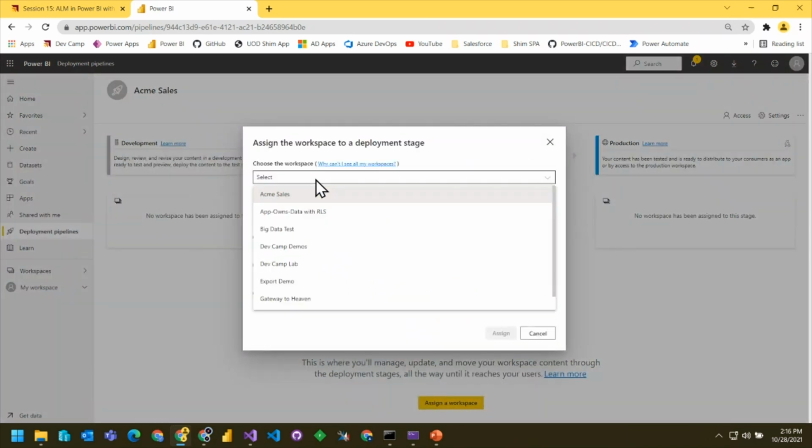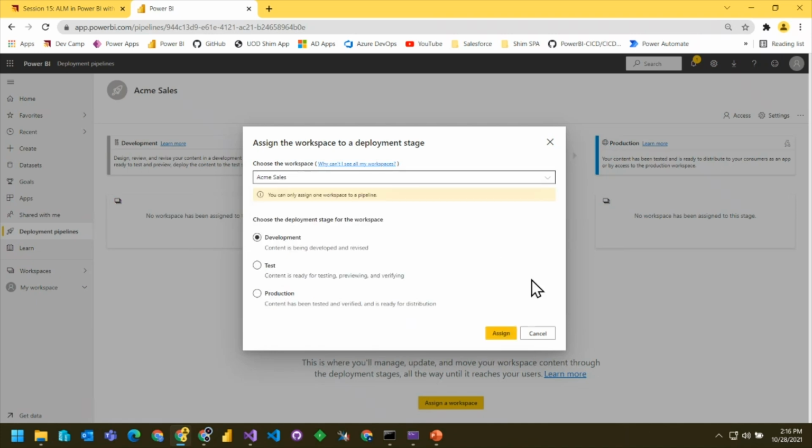So note down here, there is a selection of particular workspaces. And what it shows me is it has to be a V2 workspace. It has to be something I am the admin of. Okay, and it can't be a workspace that's in a different pipeline. So they're able to show you all those that are candidates. Now, you're only going to assign one workspace.